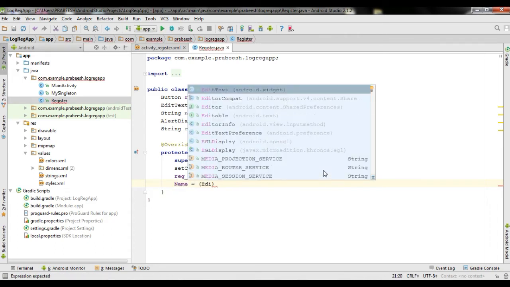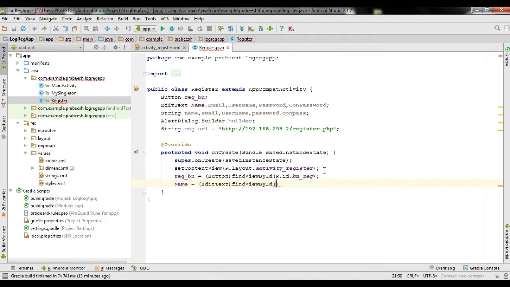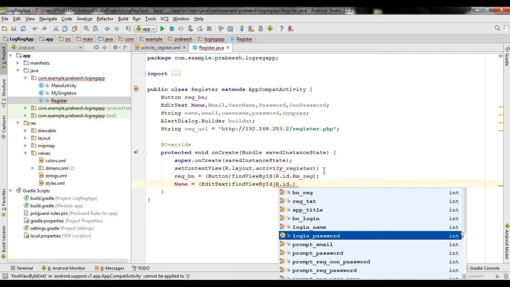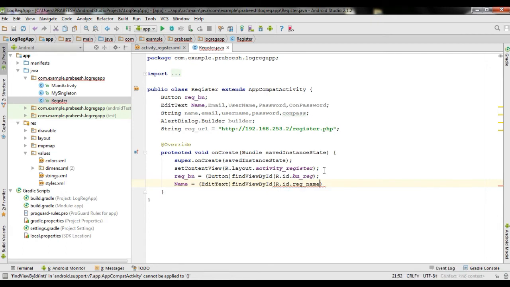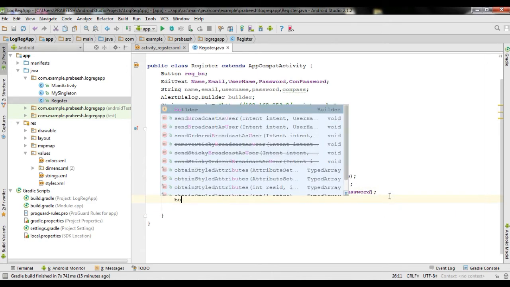Now initialize the edit text variables. First one is name. Find it, find the view by id, R.id.regname. And now we need to initialize all the other text variables. So here I initialize all the other text variables like email, username, password, and confirm password.